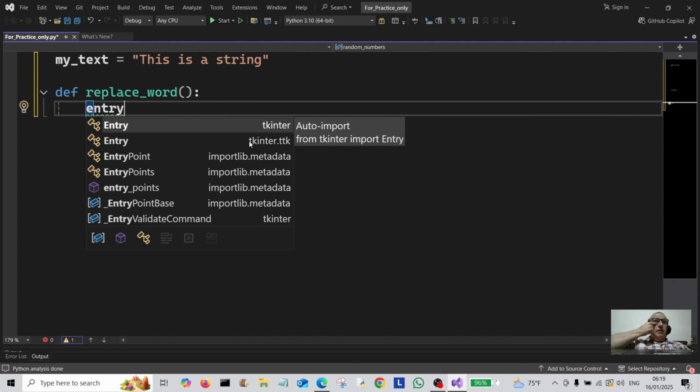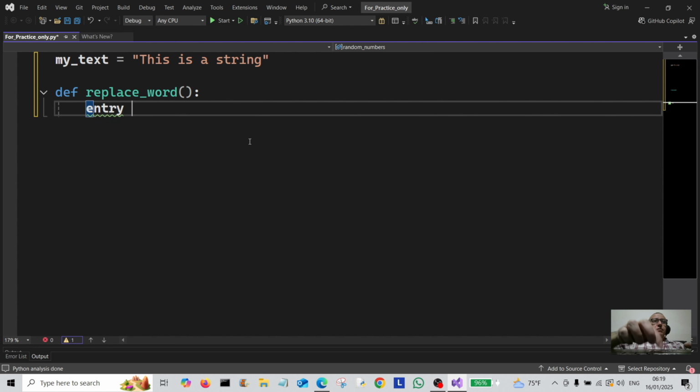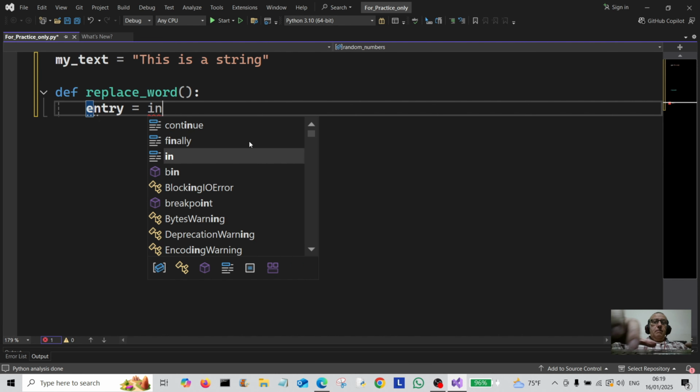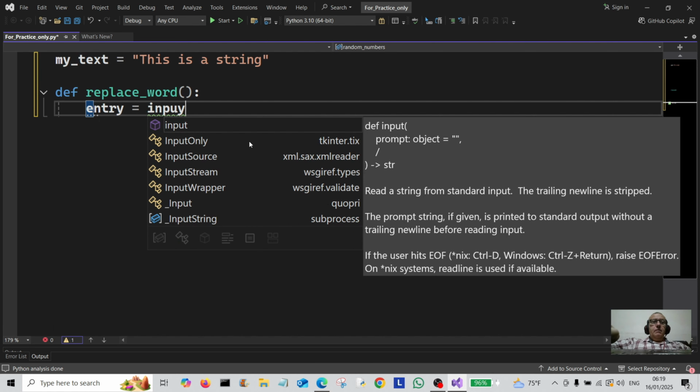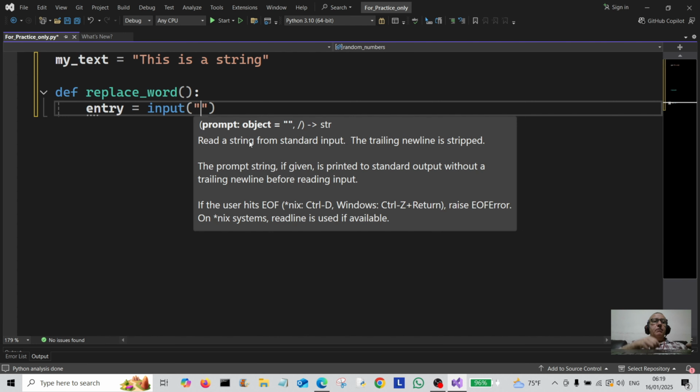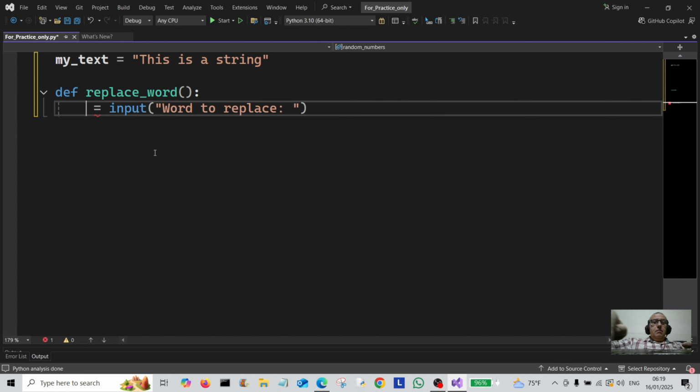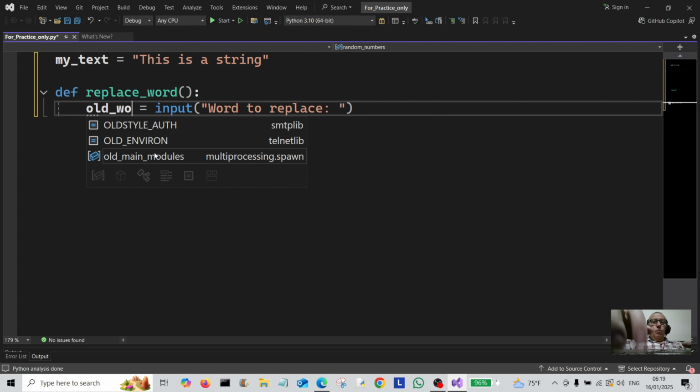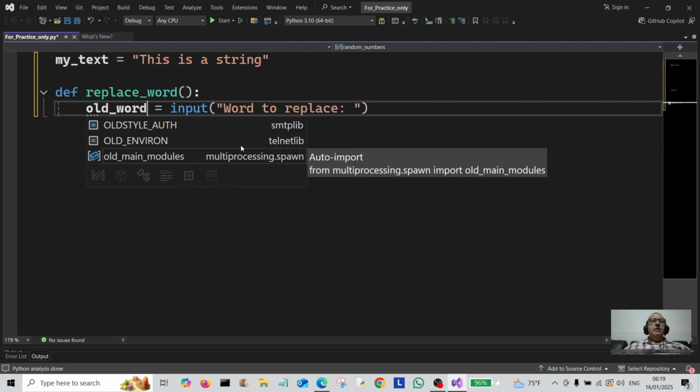create a variable here called simply entry, and we're going to assign it to input, which will get the user input. Then we're going to tell the user what to do. Word to replace. So we're going to replace one of the words in the string above with a new one. Okay, I'm going to call that old word. Okay, that's a better name for that variable.